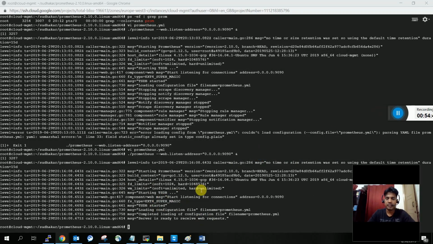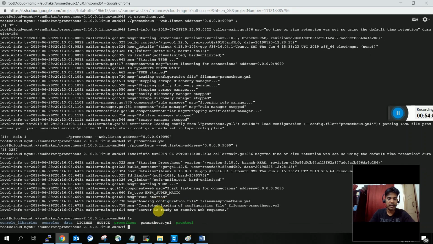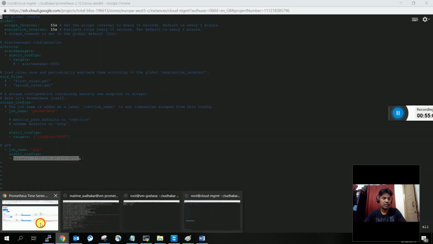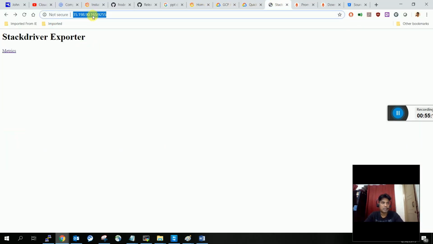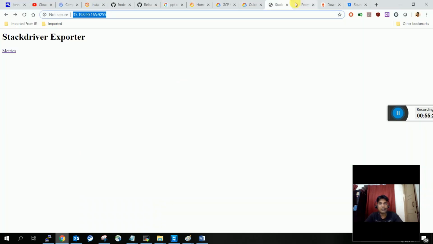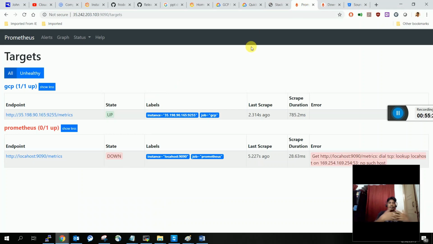So what you have to do is go to the Prometheus server. Once you have done this Prometheus installation, there's a file called prometheus.yml. In this file, you have to set the destinations, you need to set a target. The target here is nothing but your Stackdriver exporter server. See, the Stackdriver exporter server is 35.198.90.165:9255. Once the target has been set, Prometheus will start pulling your metrics from the target.